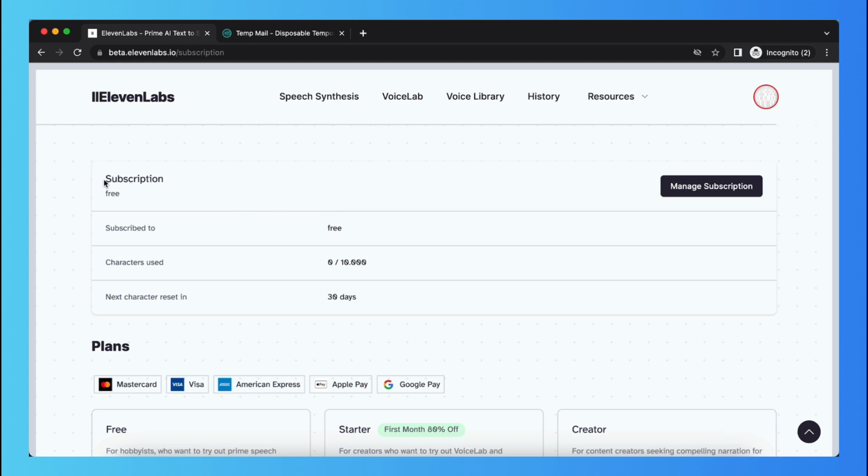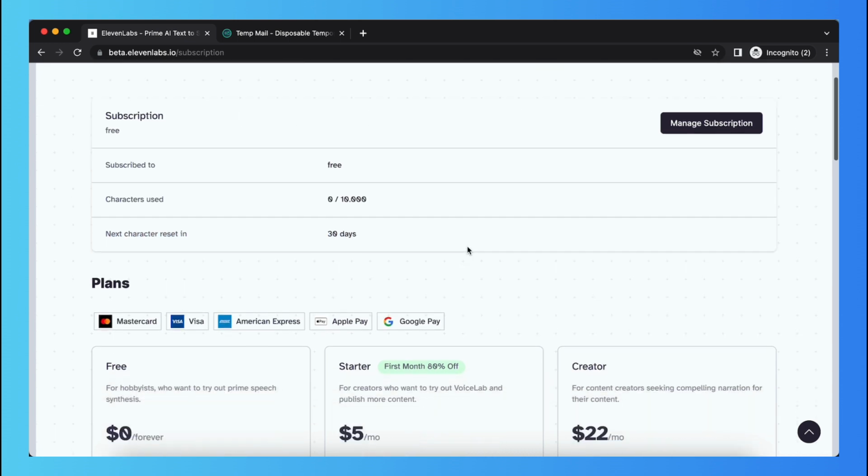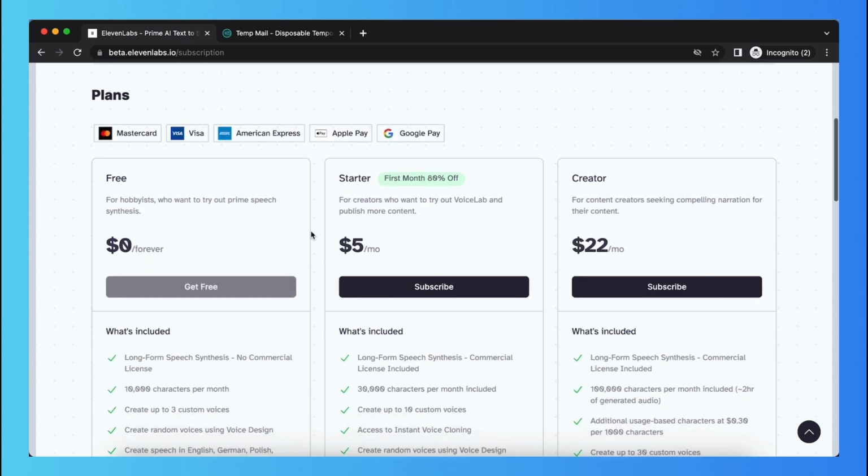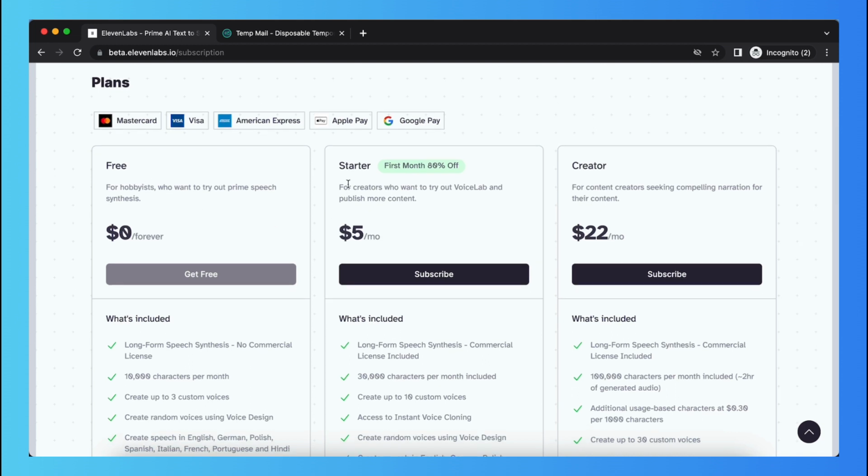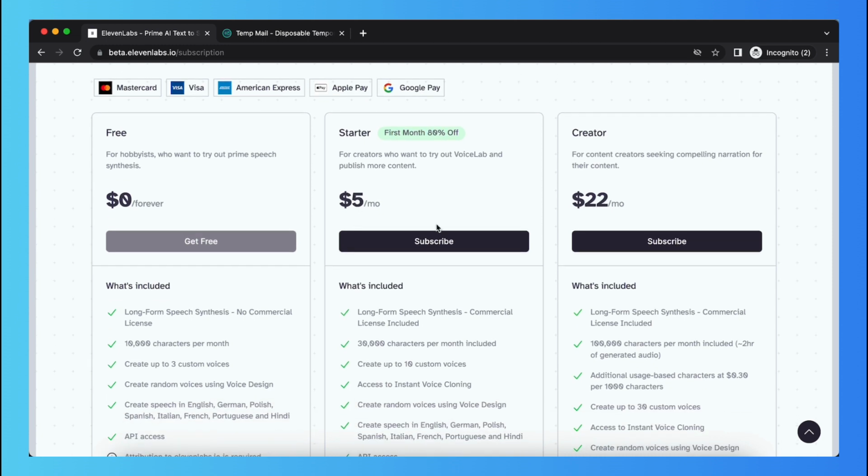As you can see, I'm currently using the free plan. You can see how many credits I've used and when the next reset is, so in 30 days. What you can do is select a plan. As you see, the starter plan is just $1 in the first month, 80% off. So you can select this plan just for $1 in the first month.